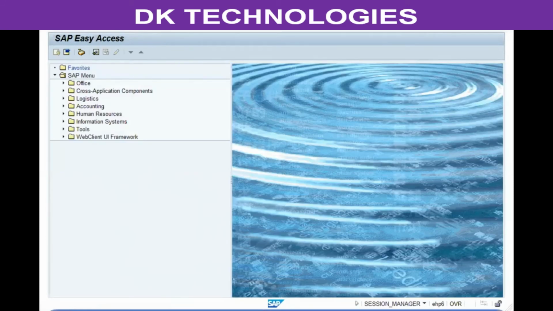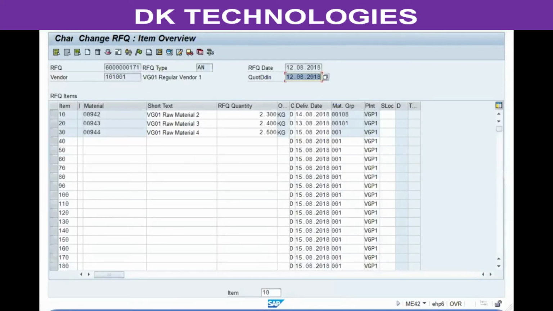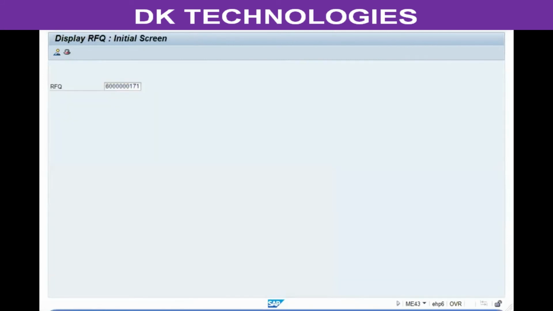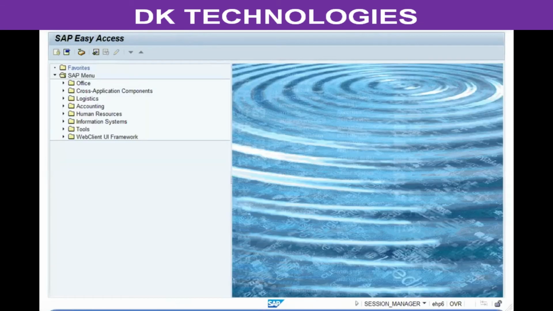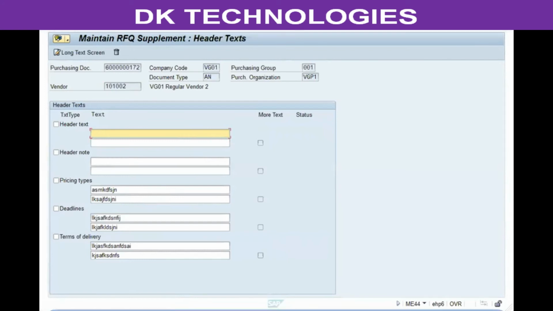If you want to change the RFQ, go to ME42, enter the relevant RFQ document number, and make the necessary changes. ME43 is for display. Again, by document, you can display the data. ME44 is used for maintaining RFQ supplement. Now, supplement is used to maintain the changes to the header text only. In case the client wants to make any changes to only the header text, then they are going to use ME44 to make those changes.